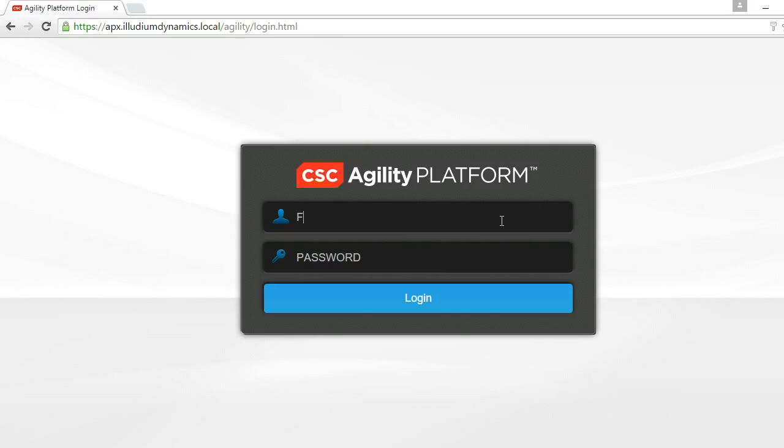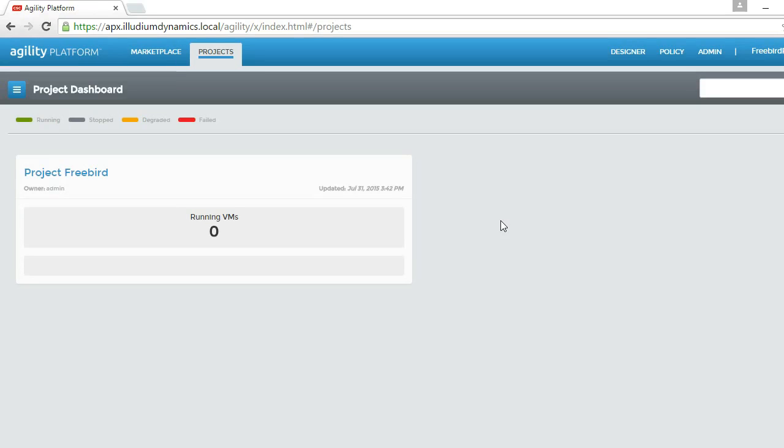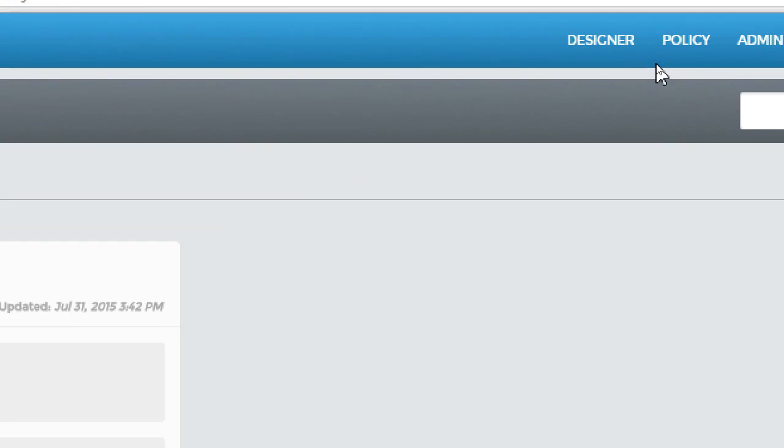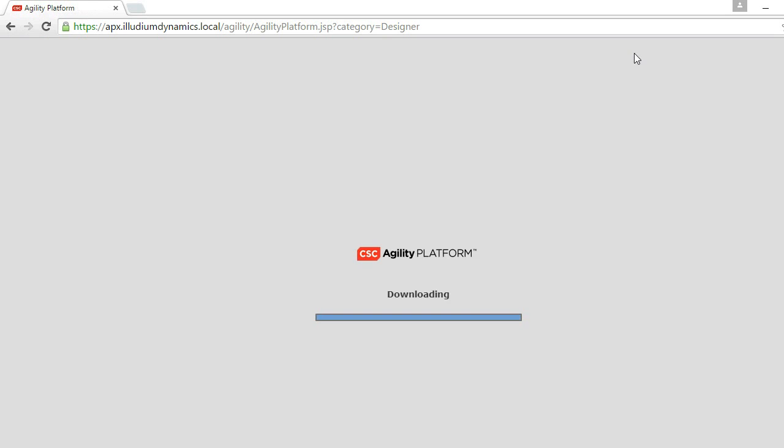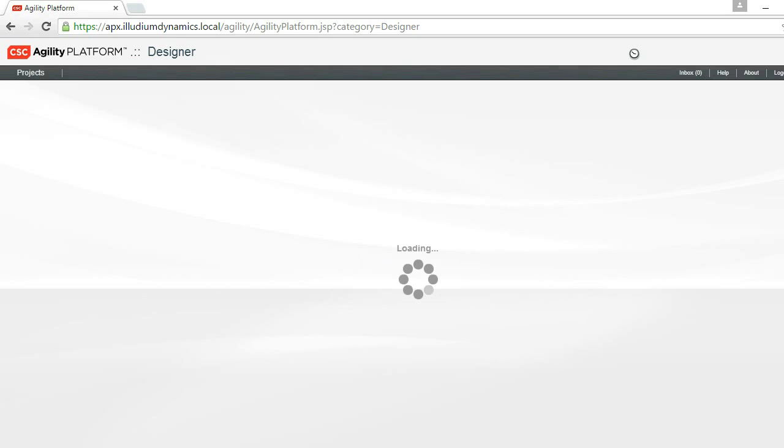So let's log out and try another user. Let's log in as a power user for that same Freebird, Freebird Power 01. Now notice we see the same front end. The project looks slightly different. We don't quite have the same rights. But if you look closely at the perspectives, we can actually see the designer, admin and policy perspectives, which will open up. So let's look at the designer perspective.